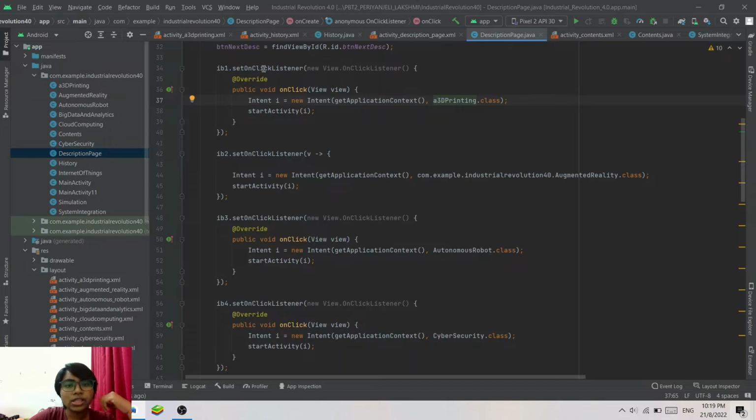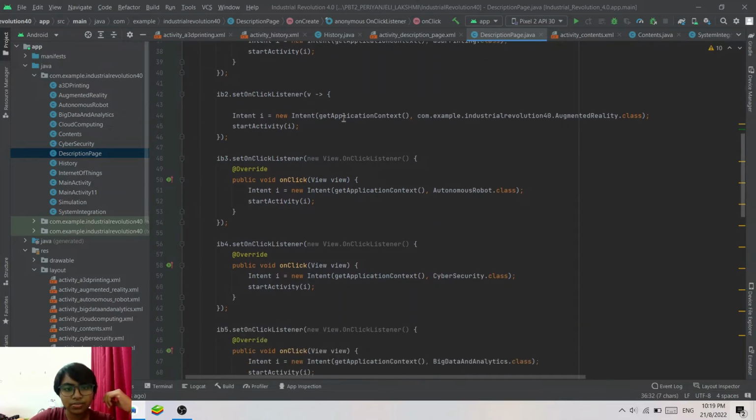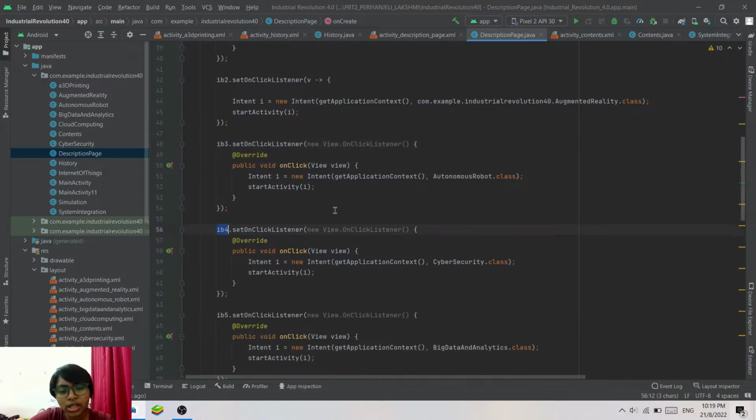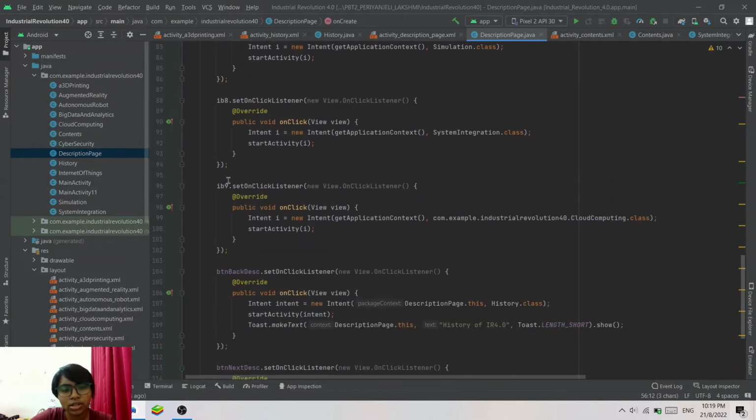We use the same onClick method which we use for IB2, IB3. IB is basically image button, so image button 1, image button 2, image button 3, and it goes on until image button 9 to its class file, which is the way we connect the XML and Java file, which are interconnected.